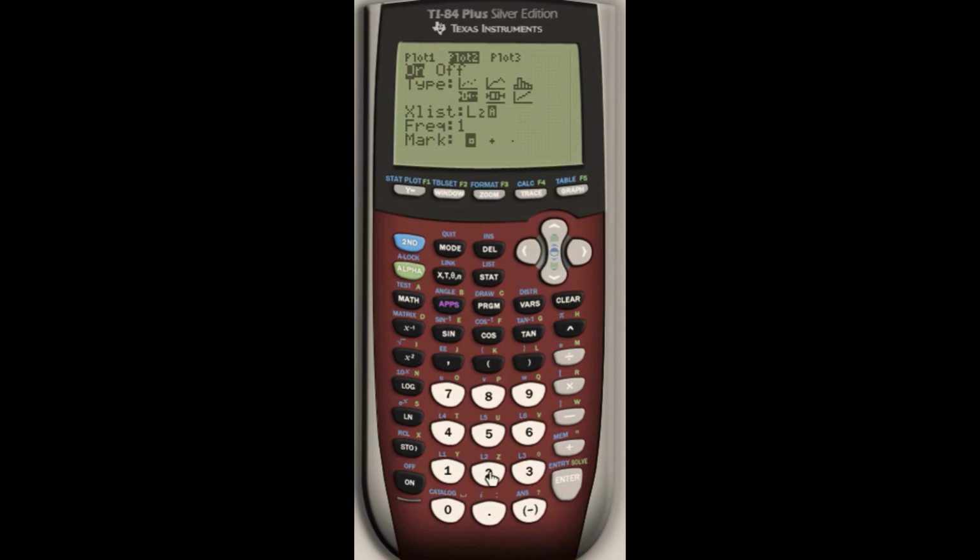Now what I'm doing is I am plotting both of these box plots at the same time. Okay, so since both plots are on, I should be able to plot both at the same time. All right, and now I'm going to go down to zoom 9, zoom stat, and boom, I have my 2 box plots.